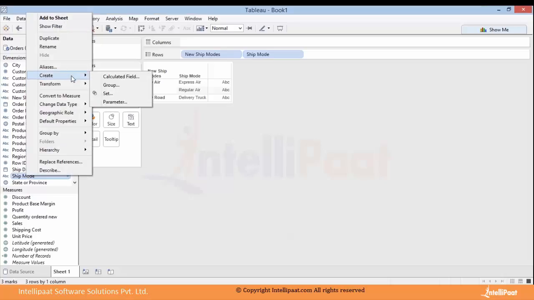We can go to create again. We can create groups using these columns. We can create sets or we can create parameters. In the transform option, if we get a column which has comma separated or semicolon separated values and we want to split this particular column, we can use the split and custom split options. By using split and custom split, we can convert one column into two different columns or multiple columns.